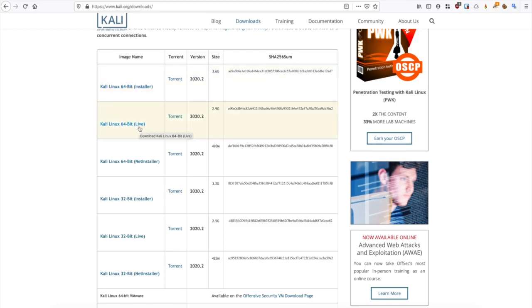Now, the second one is a live image. So it's used to run Kali without installing it. And the last one is a network install image. The smallest image, of course, to download, containing only enough to install the base system that requires a network connection to install selected applications.